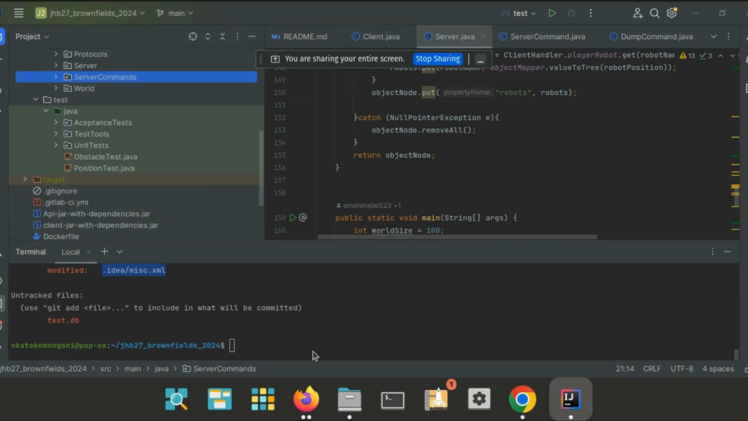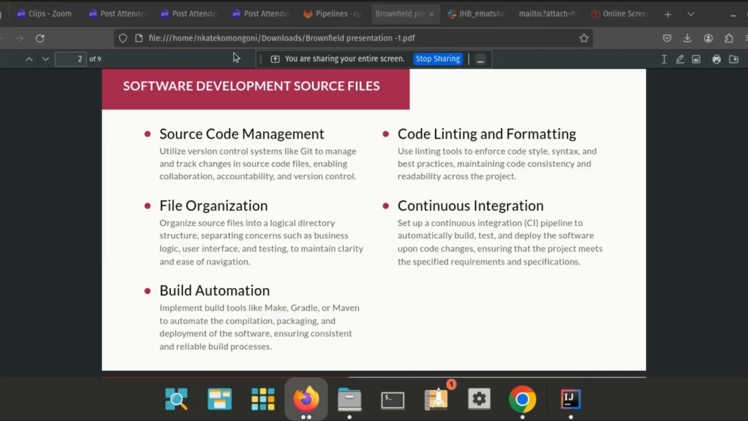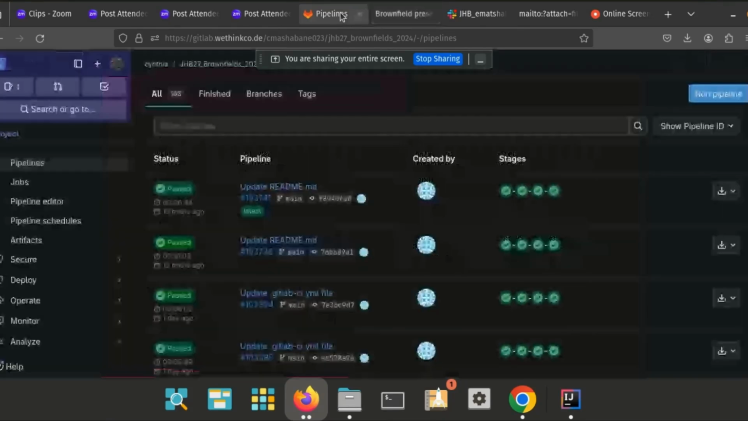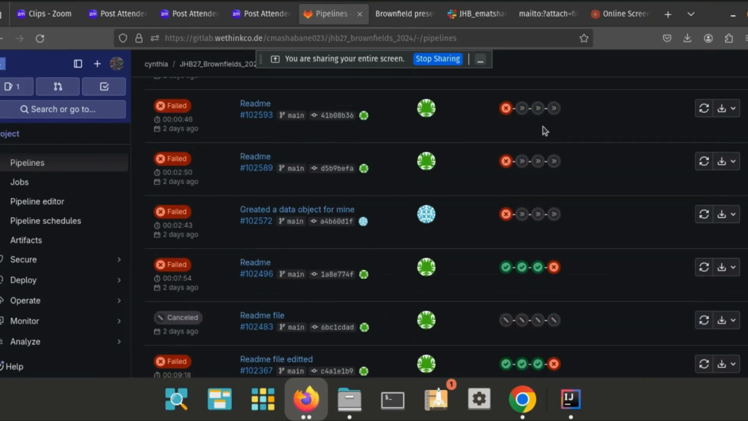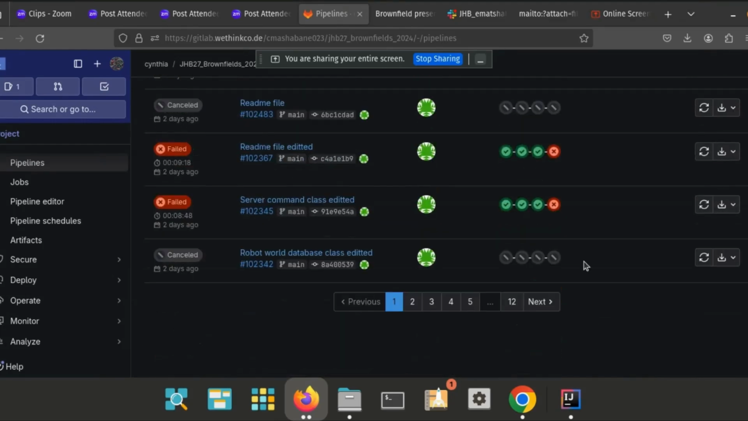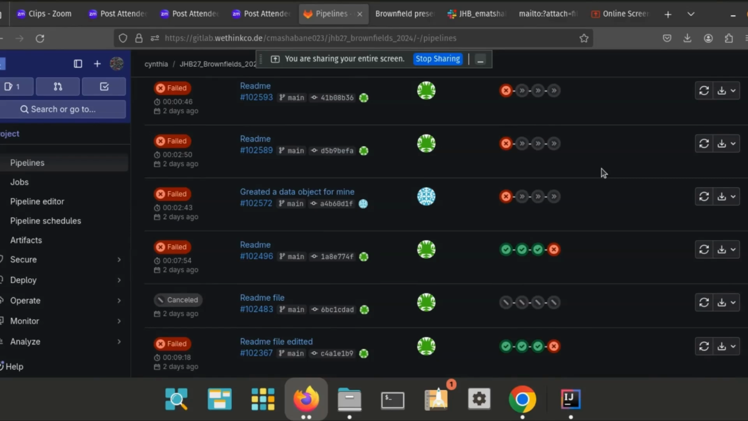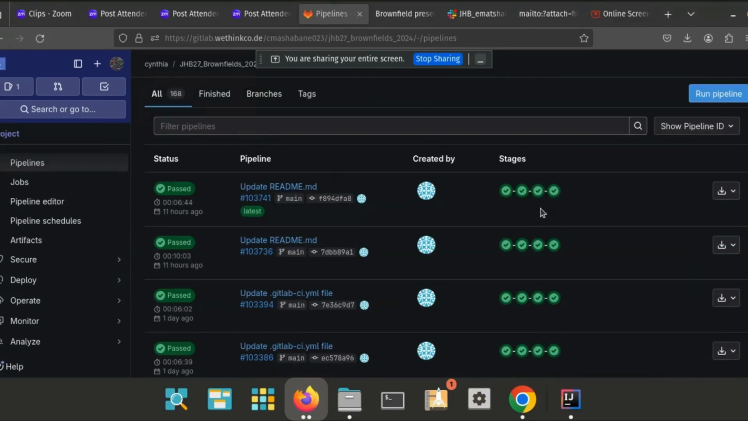So right now I'm going to go over to our GitLab and show you. Okay, so it went straight to the pipeline. This is our pipeline history. It shows that it's been a trial and error journey for this. To get it to a point where it passes all the stages, we had to work and we had to make sure that the code is functional and every commit was tested.